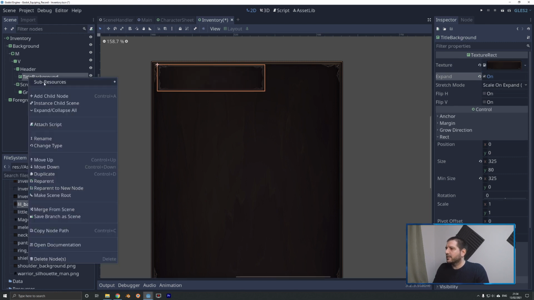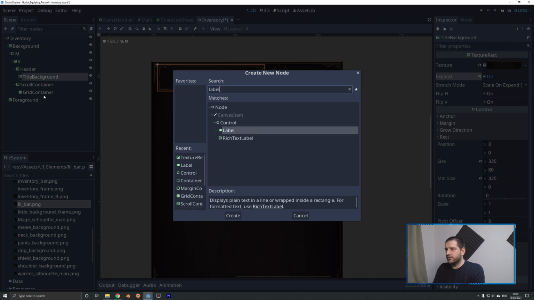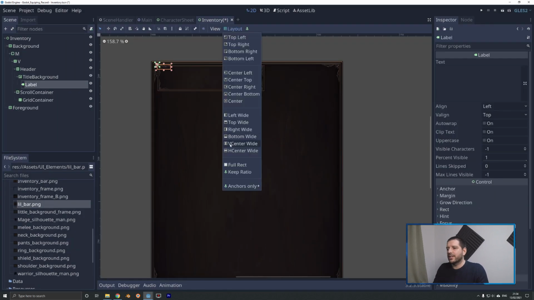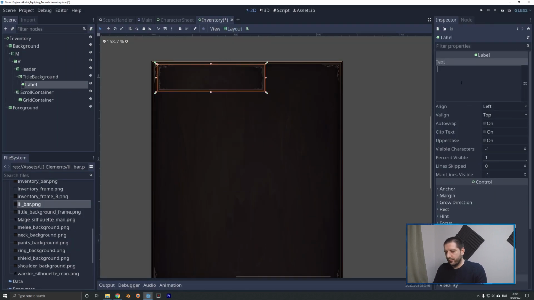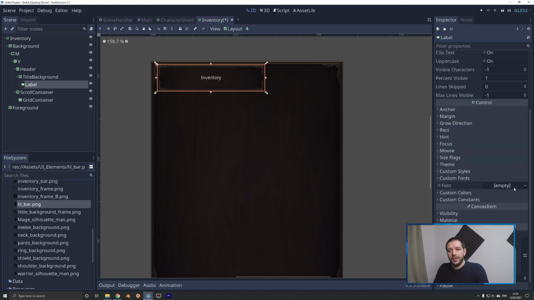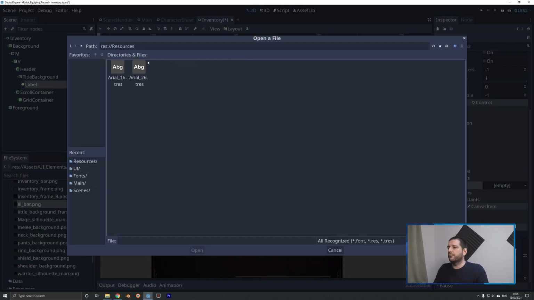With that done, we turn expand on so it doesn't change again, and we'll drag our little bar to the screen. Now with that done, we can add a child to this. We can add a label. We can set the layout to full rectangle, and we can type in our title, in this case inventory. We'll set the align for both horizontal and vertical to the center, and I'll make use of a custom font that we've used from the last character sheet screen.